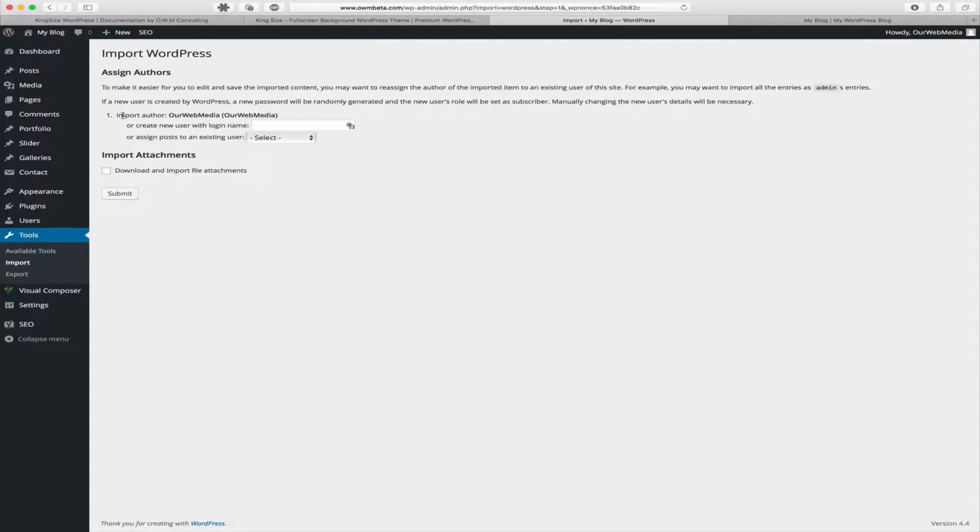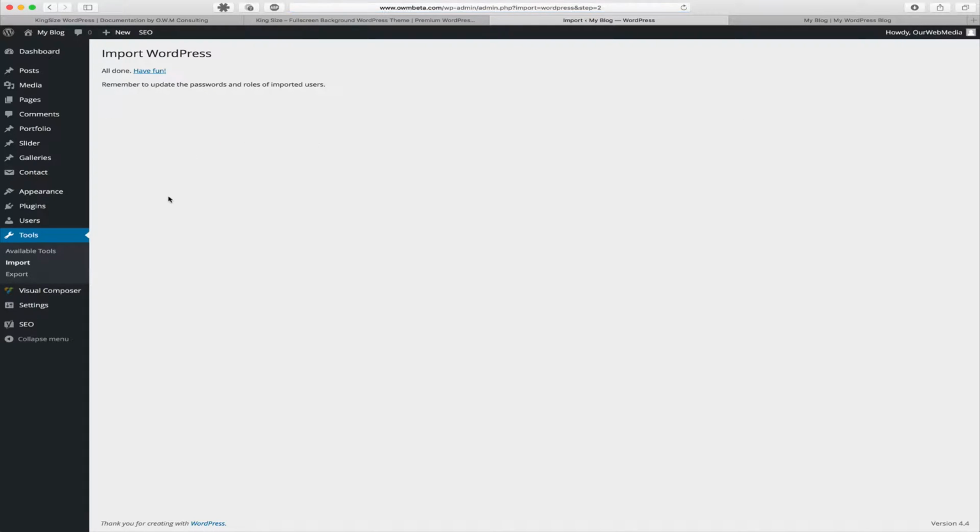On this next page, we can import the author, or we can create a new user with a login name, or assign the content to an existing user. If we want to import the images, we check Download and Import File Attachments. Once ready, we hit Submit. Once the import is done, it'll say all done, have fun. Remember to update the passwords and roles of any imported users.